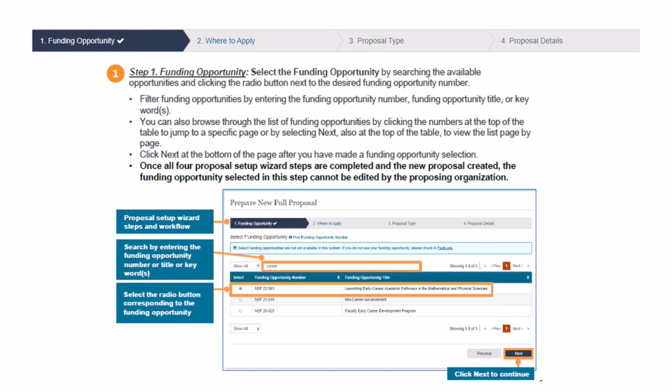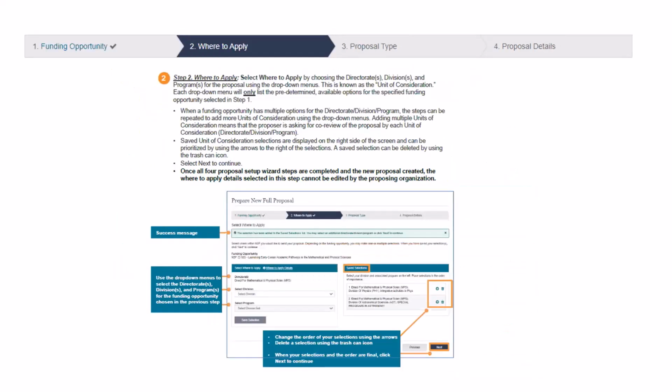Clicking next to get to the where to apply tab. This is the next step 2 in the wizard. And so you'll see here that it's pretty self-explanatory. You're saying, where do I want this proposal to go? Where is it going to be reviewed? Something specific to NSF that's kind of unique is directorates, divisions, programs that kind of fall under a hierarchy within the organization.